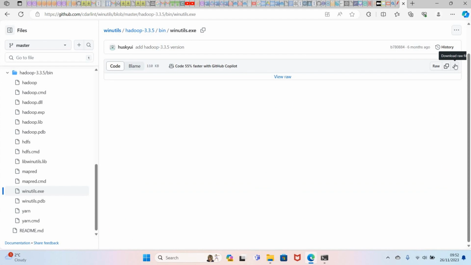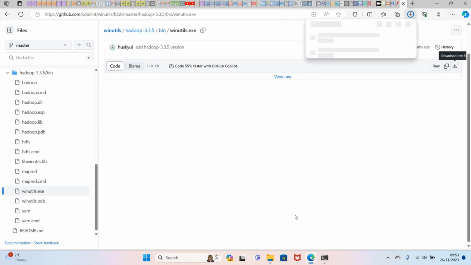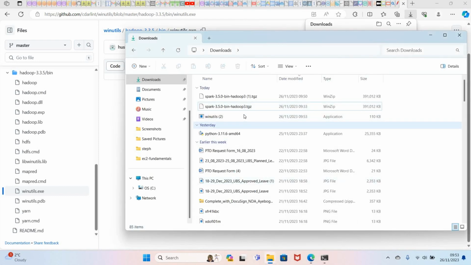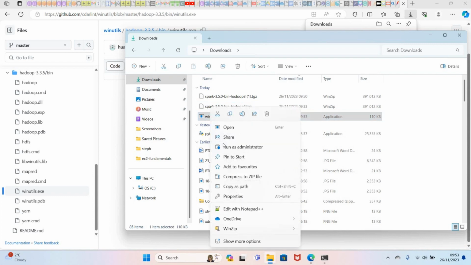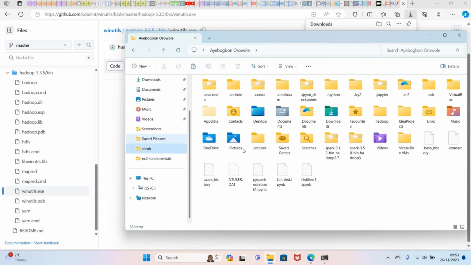So this will be downloaded. If you go to the download folder, this is the one that's downloaded. What you can do is copy this. Now I'll go to the folder where I have Spark extracted into, and I've created a folder called Hadoop.